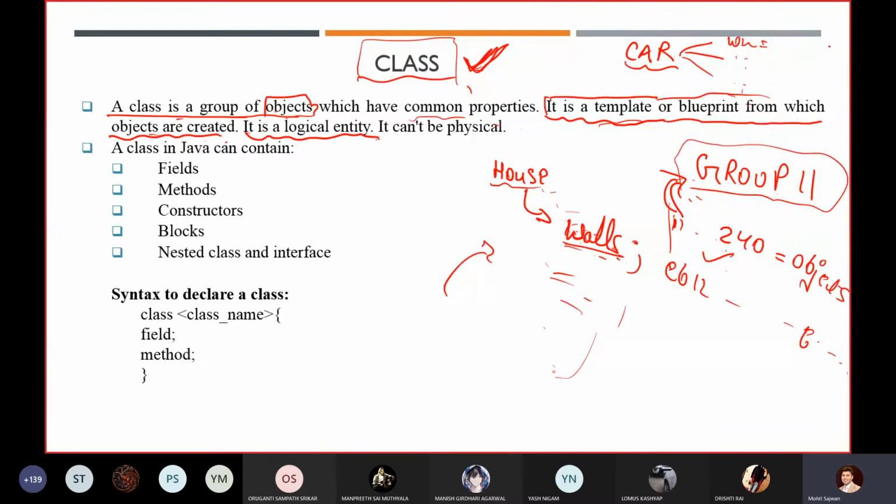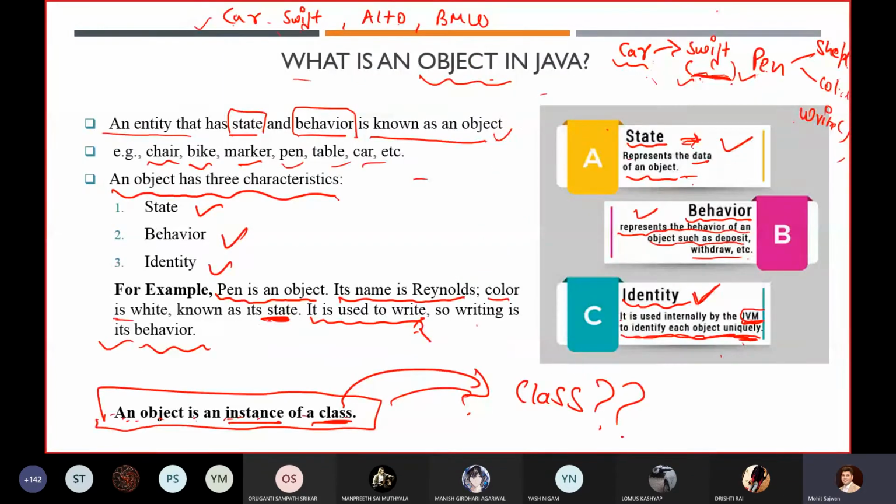Now that particular car, whether the BMW car or Alto car, whatever car you are referring to is an object. Basically you can touch that thing, and that object is available in real time. That is why those things are known as your object. So there is a difference between class and object. A class is a template or blueprint from which objects are created, while objects are instances of a class.